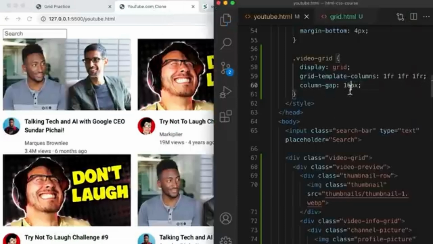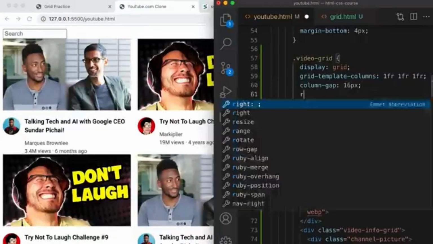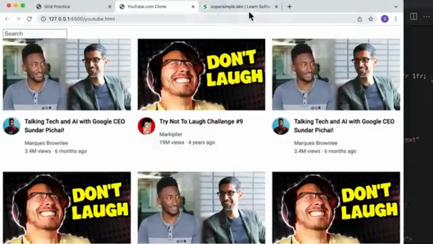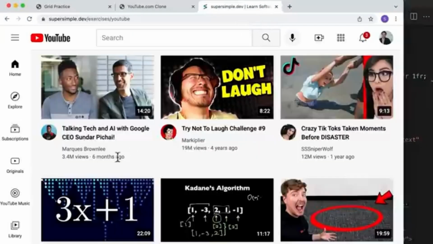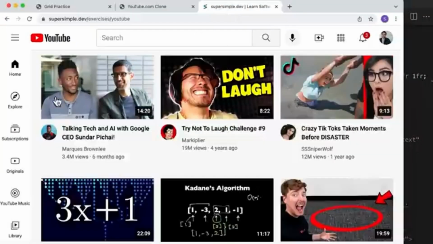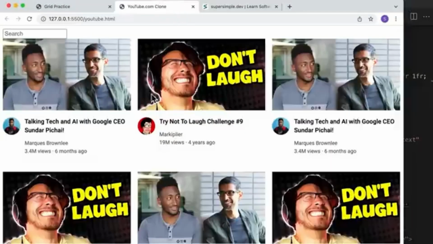Okay, and then we're going to set a row gap. Let's set a row-gap of maybe 40. Save it and compare it to our design. So I think that looks pretty close to what we have. Now the design might look a little bit smaller, and that's because we have the sidebar here, but we're going to deal with that in a later lesson. So for now, this looks perfect.